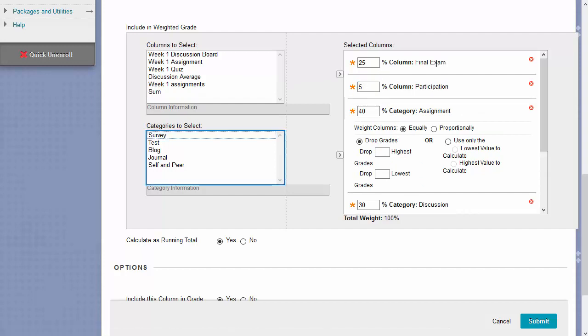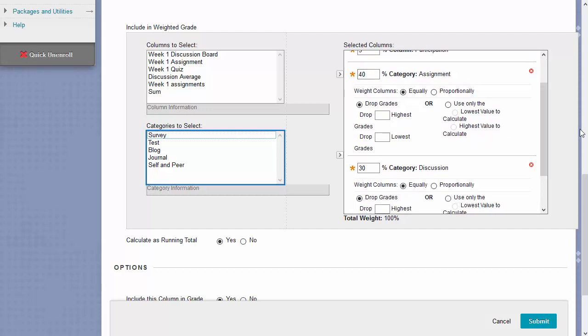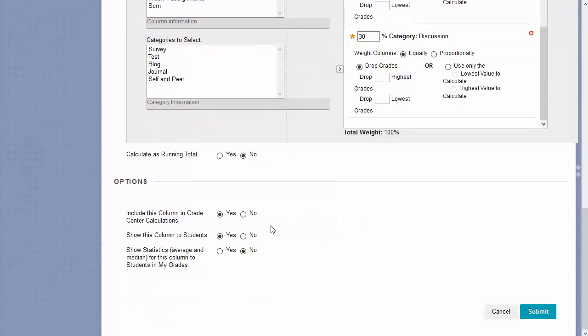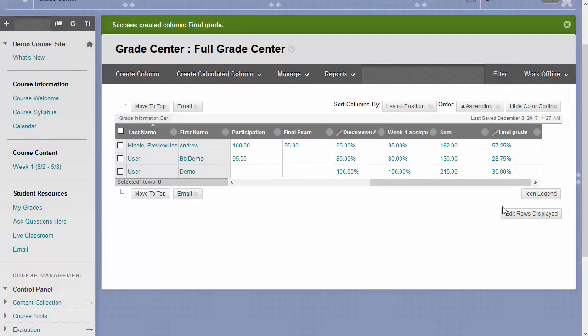This will take the final exam grade and make it 25%, participation will be worth 5%, assignments will average out to 40%, discussions will average out to 30%. I'll choose running total no, so anything students don't do is counted against them, and then choose show this column to students no so they can't see it, and then click submit. Now on the far right, the final grade is calculated based on the weights that I provided.